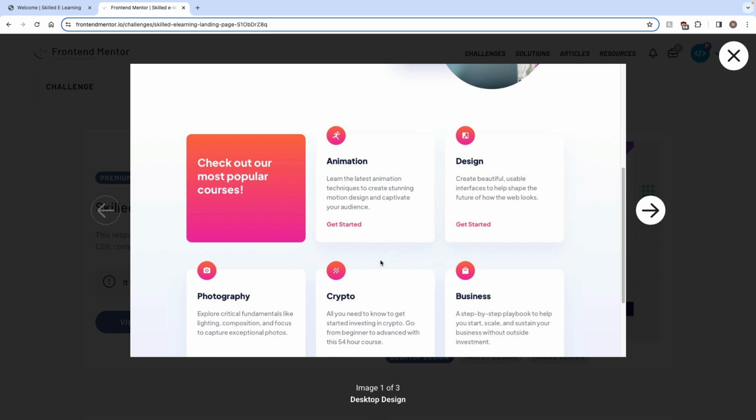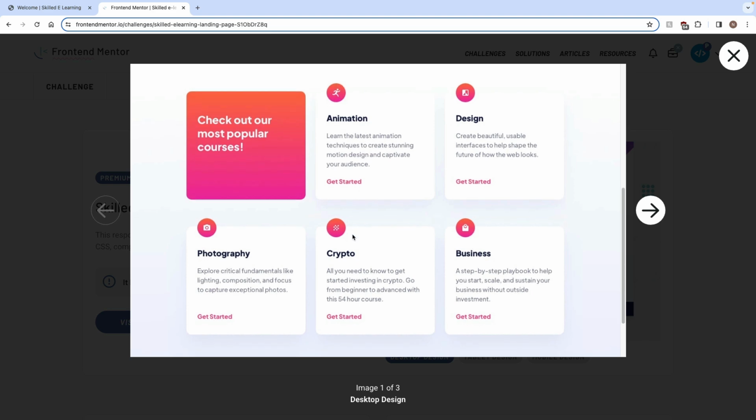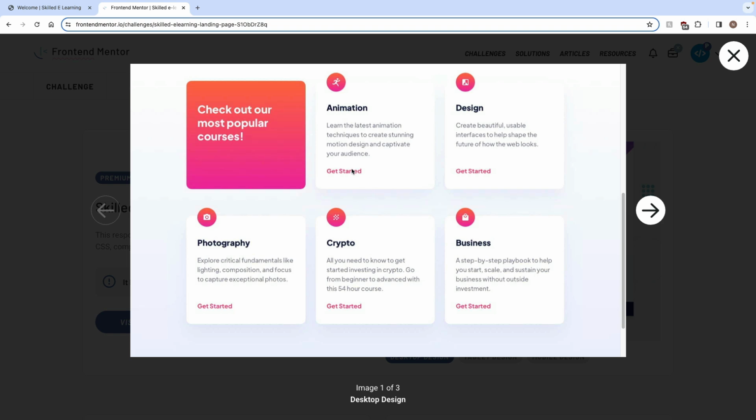They have different content, but it's all laid out the same. So we're only going to have to make one box, copy them down, and then just change the images and text. So this will be nice. And then you can see that this get started text, this will be a link.